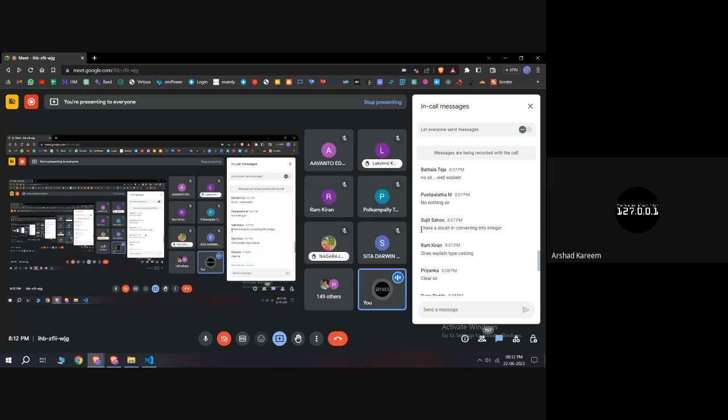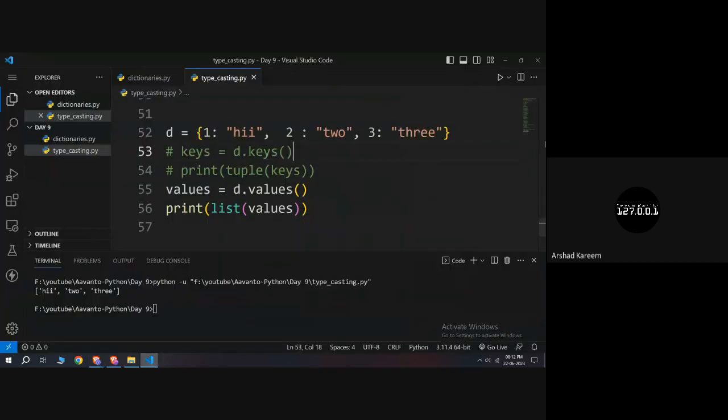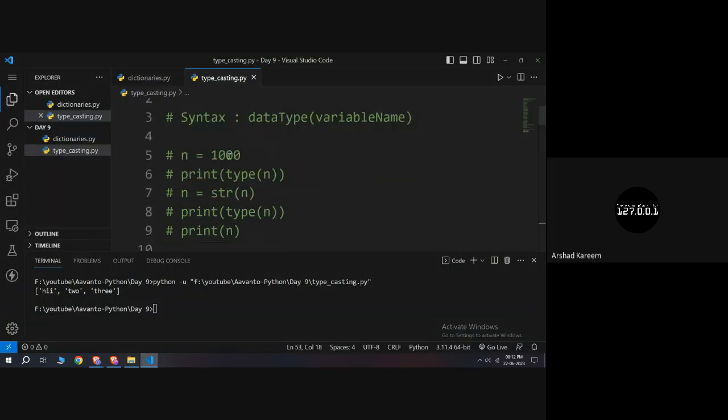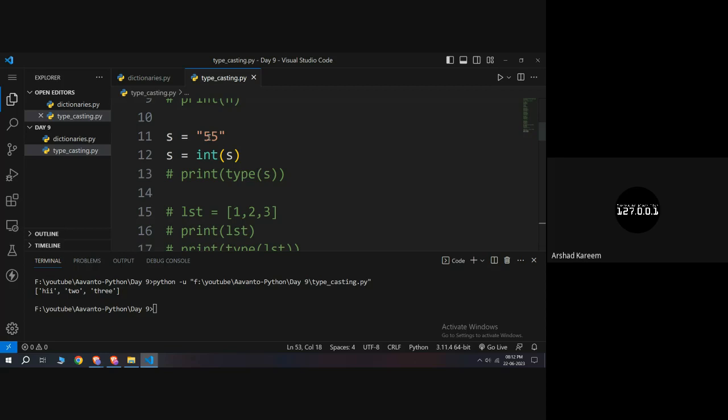And Sujit, you asked, I have doubt in converting into integer. I have told you that also. For converting a string into integer, we need to make sure that there are no alphabets and special characters present inside the string. If there are any alphabets or special characters present, I will get an error.